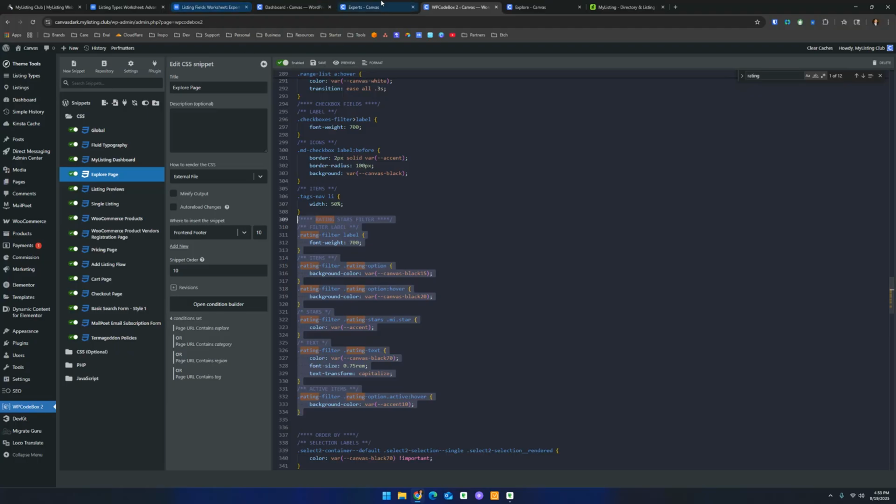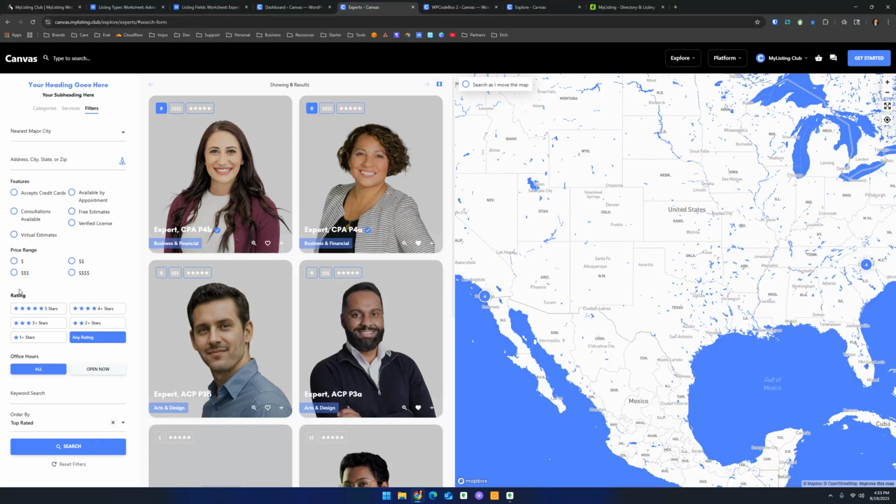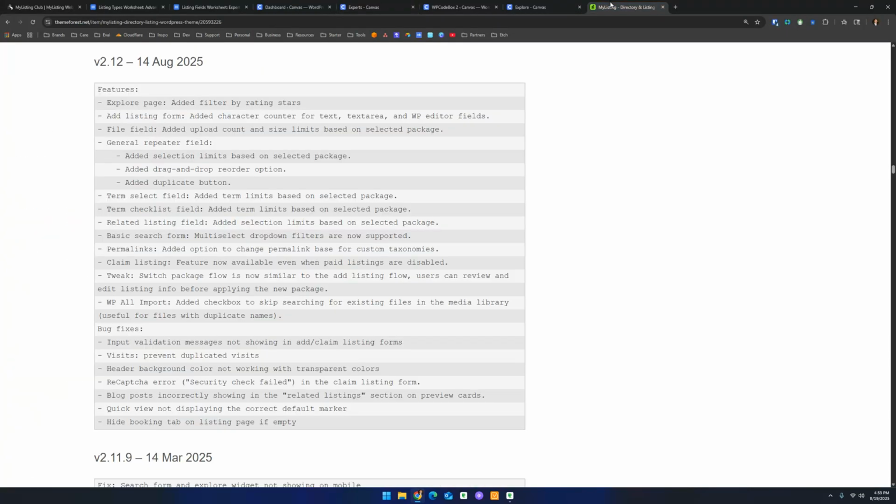I did the same exact thing for the light mode site. You'll see right here, it's just a little bit of a different design because it's light mode. This is also available in the club. Okay. All right, so that is that feature.